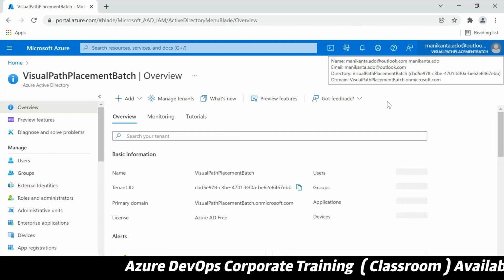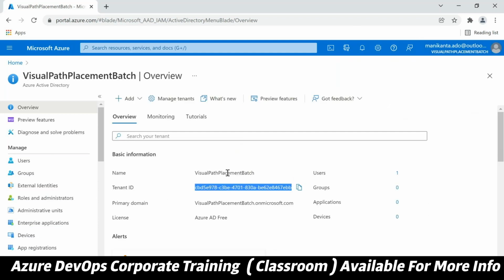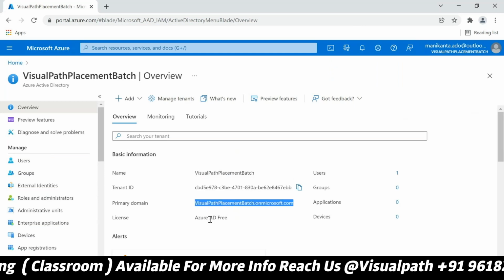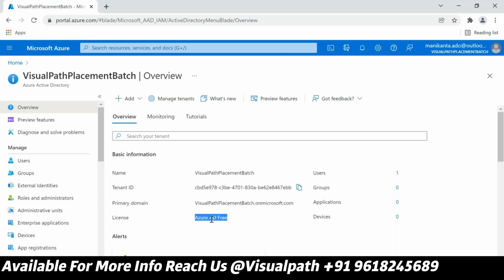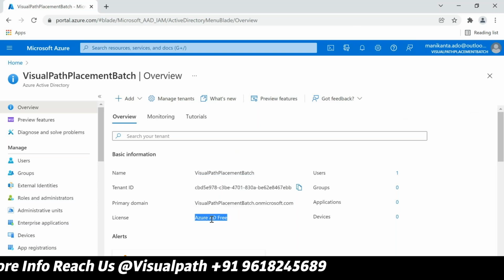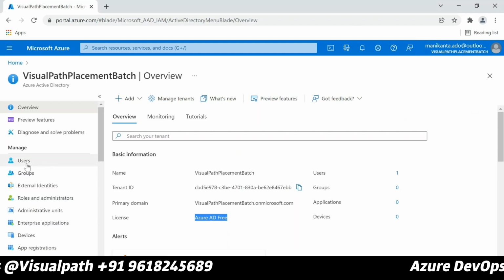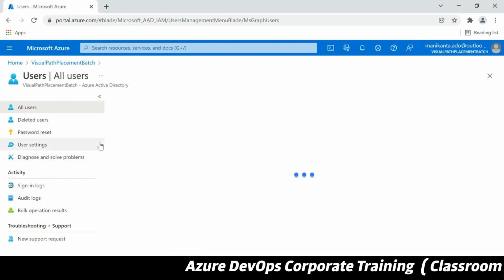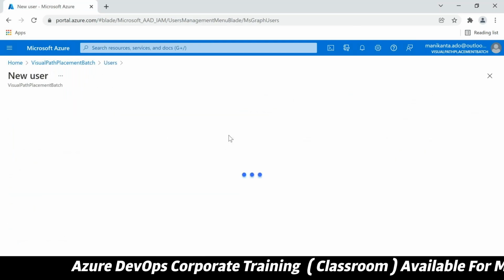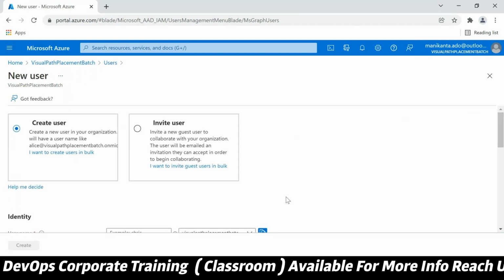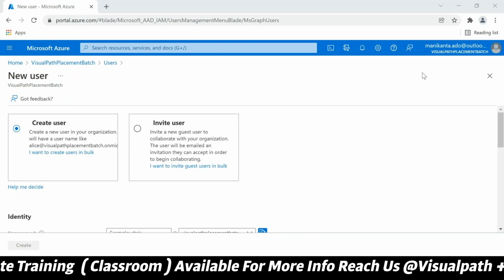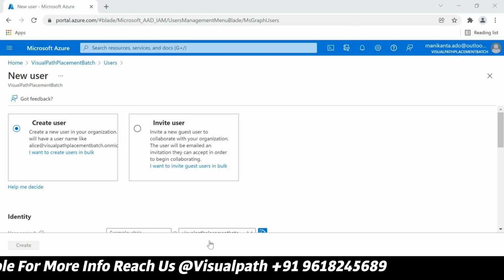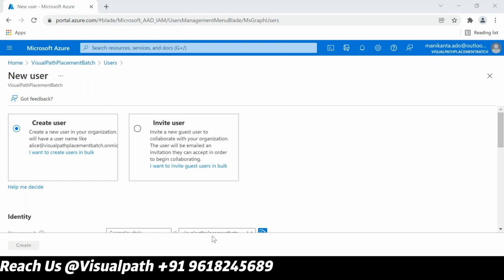So this is my tenant ID, this is my name, and this is my domain ID. And my Azure ID is free license. I'm not paying anything for this. Okay, so what I'm going to do now is create users for you, user IDs for you. Guys, send me your names in the chat, please, so that I'll create user IDs for you.